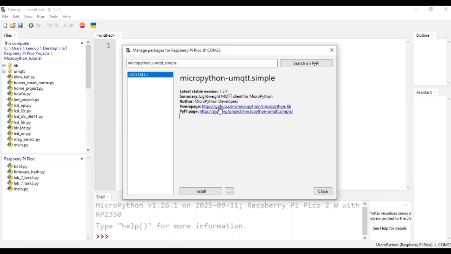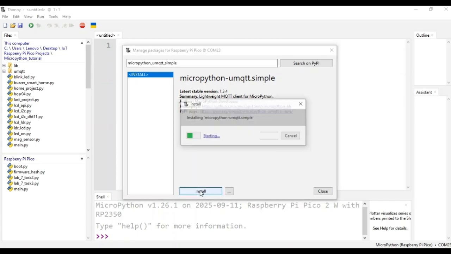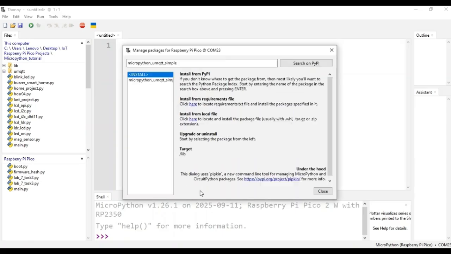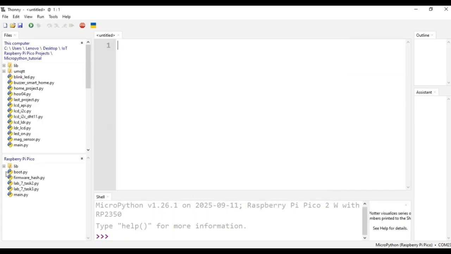Alright, so it gives us the latest version 1.34. We can just click on install. Okay, once it's successfully installed, you close this window. It has created a lib folder where it installs all the libraries. If you go to umqtt, you notice the simple.py is installed.